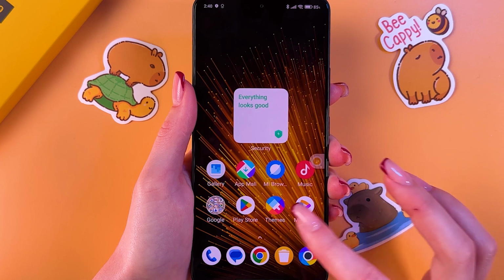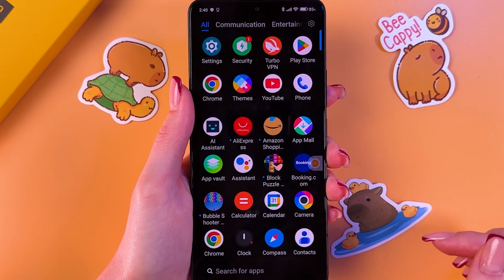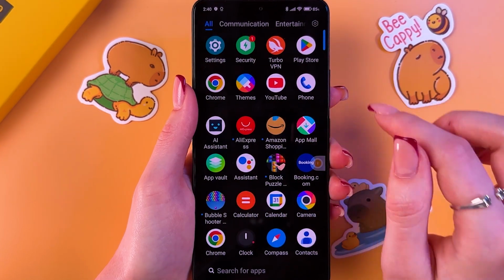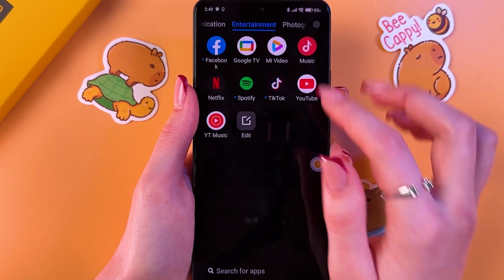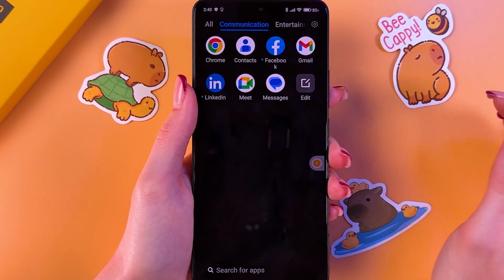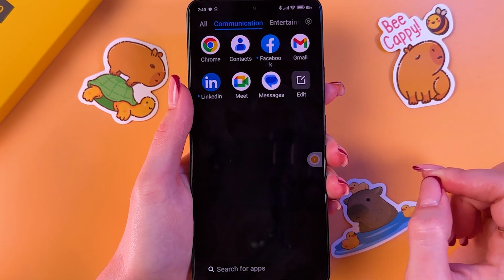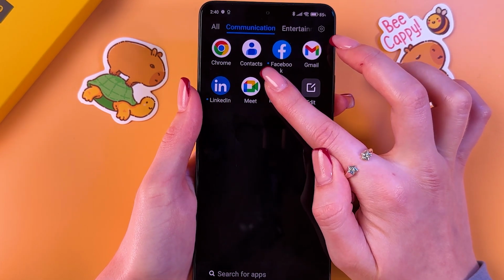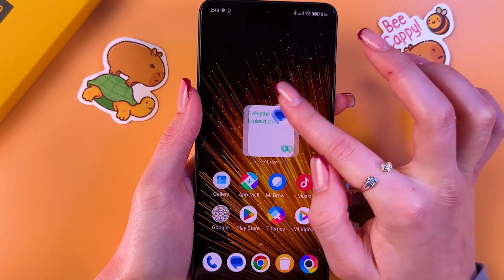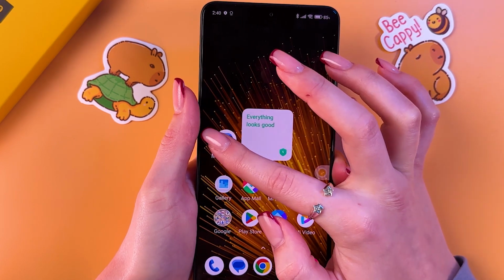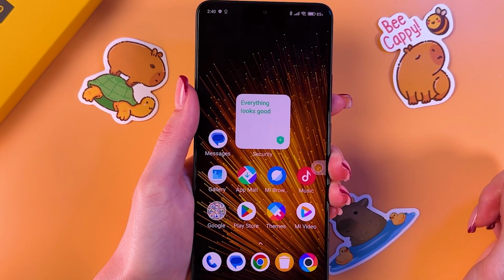And now you just need to swipe up to check all of your apps, and on the top of the screen you can see those categories, just like this. To add any app from the drawer to your home page, just simply hold it like that and drag it onto your home screen like this and drop it somewhere here.